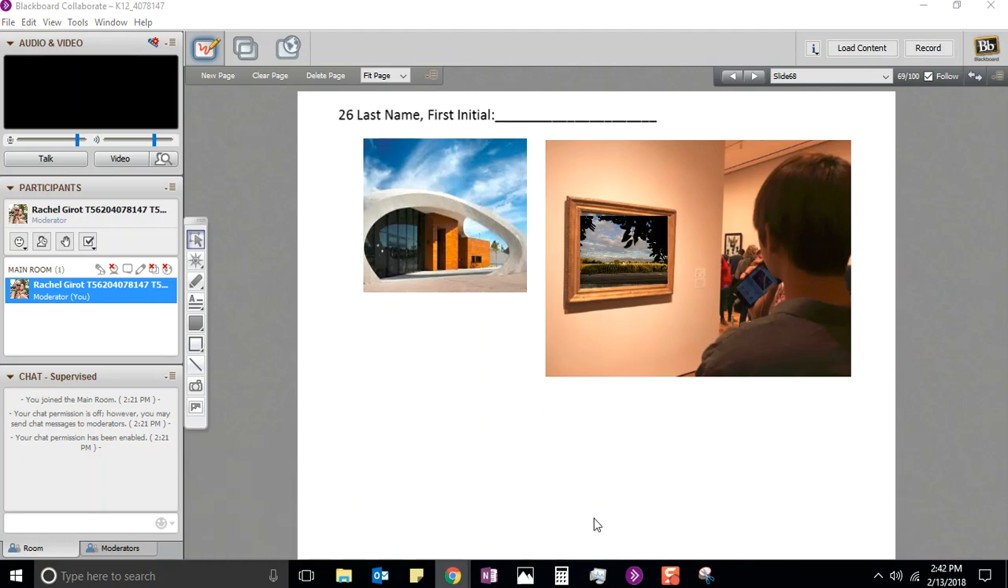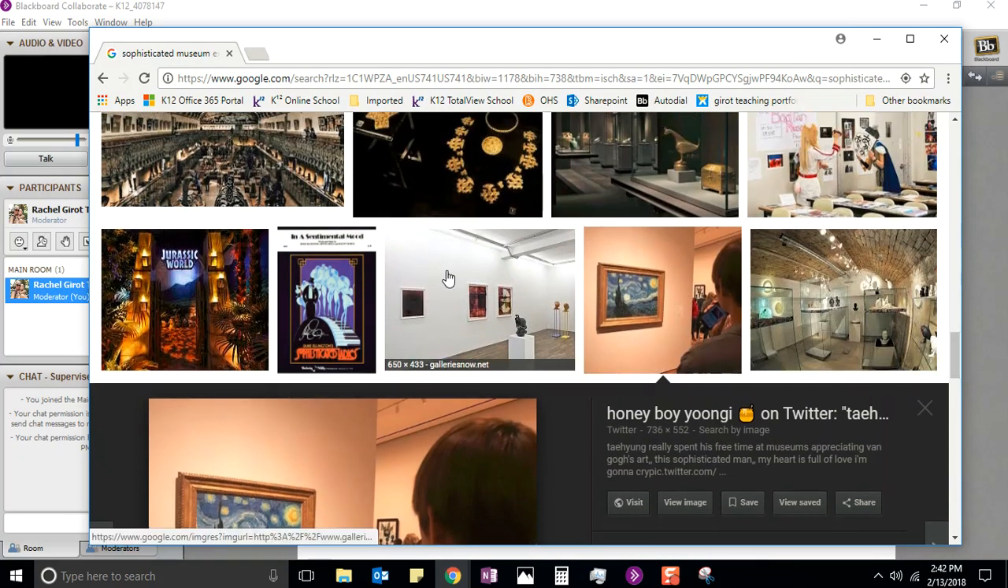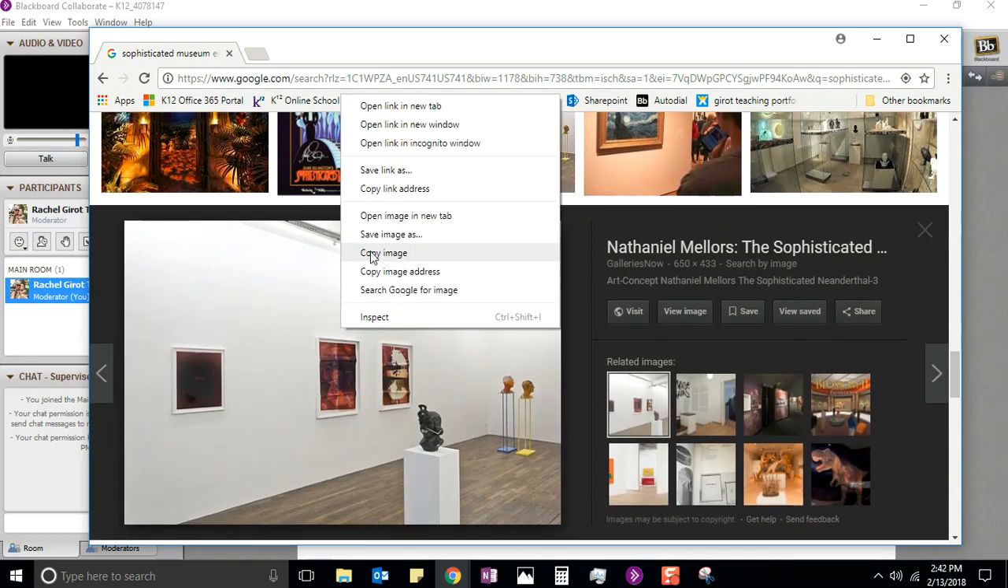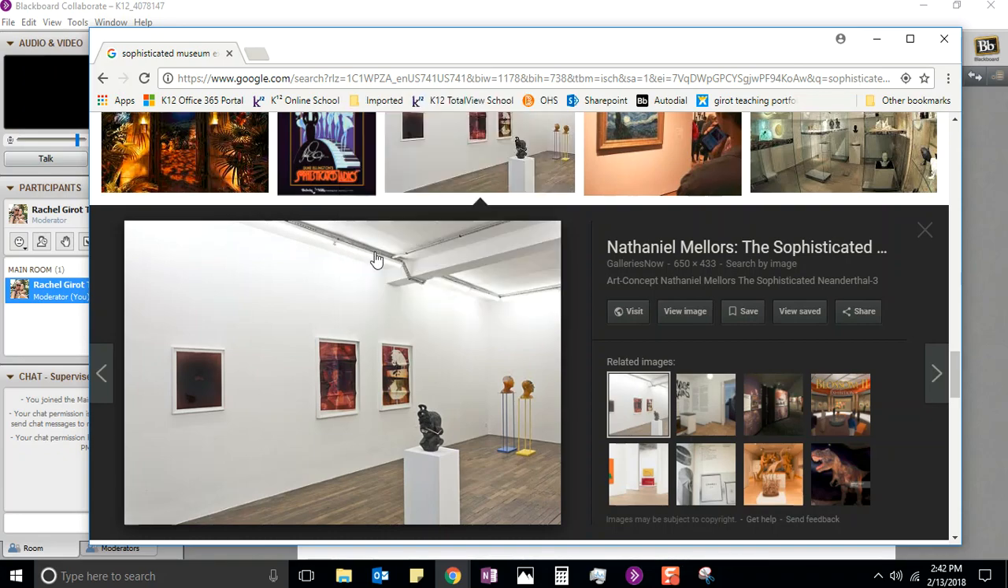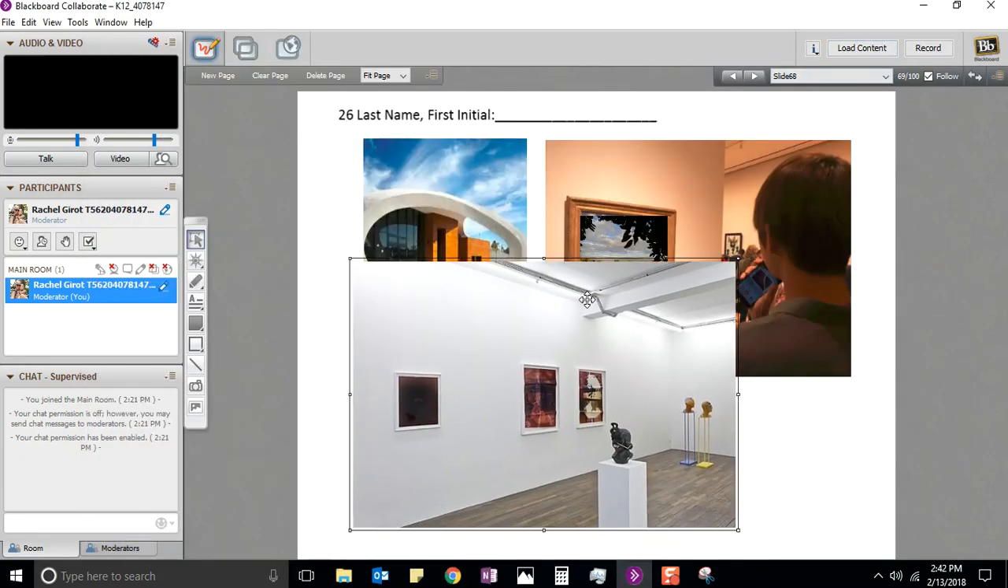Let's see, where is my Google search? I also really liked this wall right here. This was cool. So I'm going to right click on that. I'll show you what happens when I just copy it. If I just copy that and I come over here and paste. Oh good, it wasn't too big.